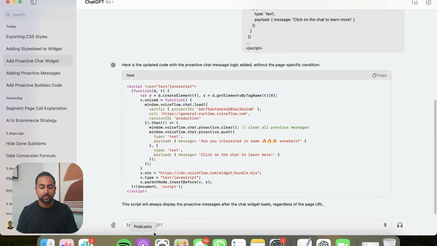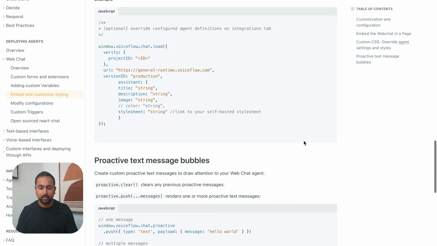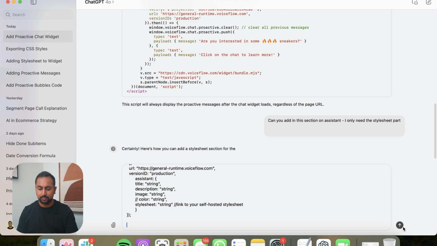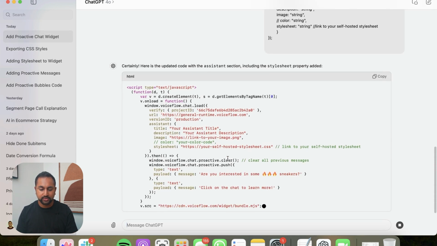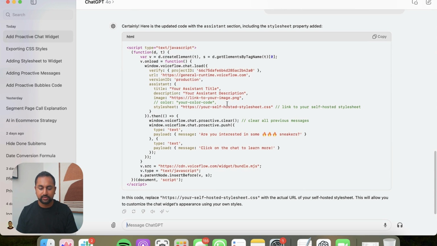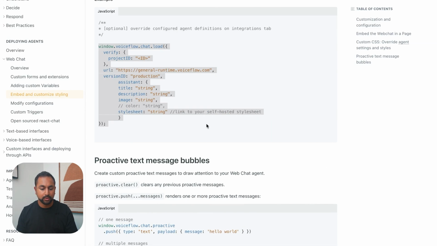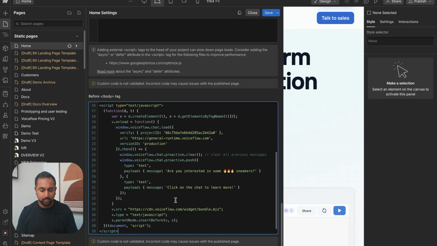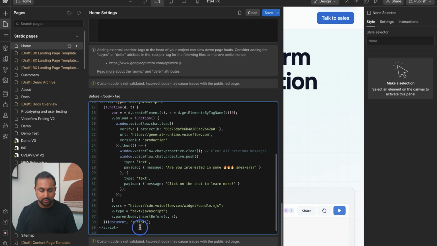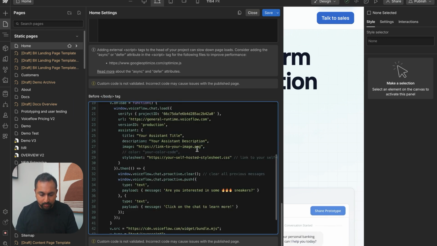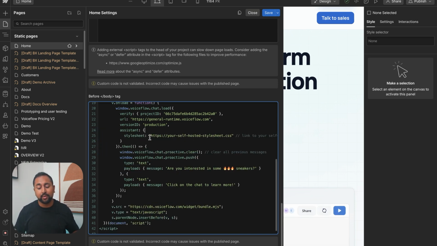But let's just get GPT to do it. Can you add in this section on assistant? And let's just copy this example. Whoops. Great. So it gave us everything, but we can just go ahead and actually just remove this section here. So let's go and copy this over to our Webflow part. So we'll just drop in the new widget here. And we don't need any of these, so let's just get rid of them. Great. So now we've got style sheet, and now basically I just need to add in my CSS. So let's figure out what we want to change here.